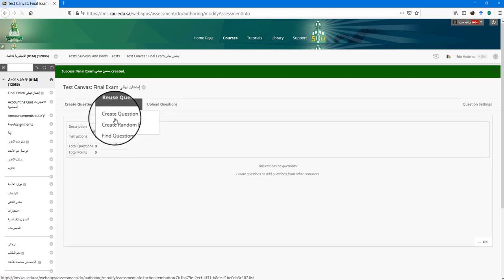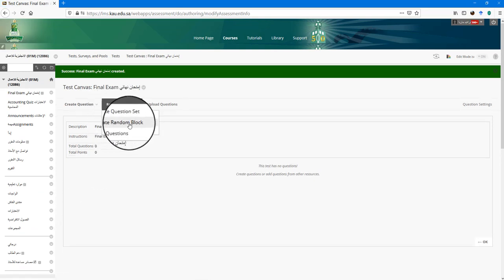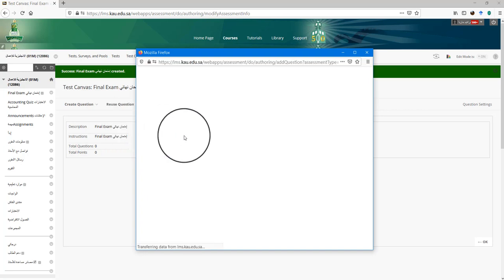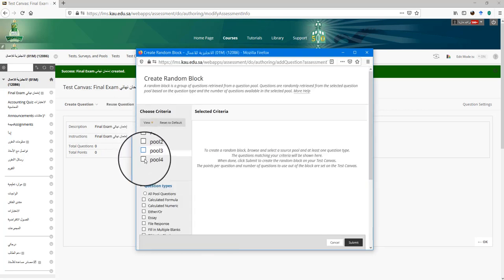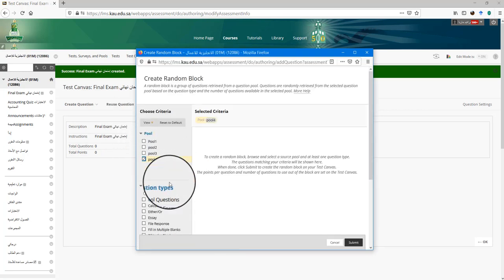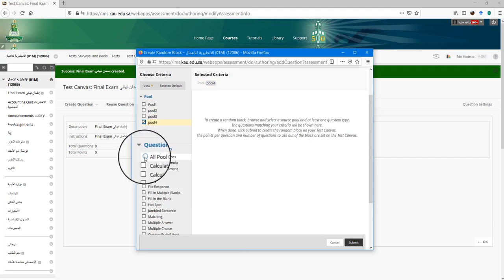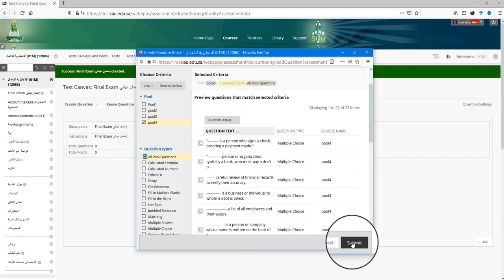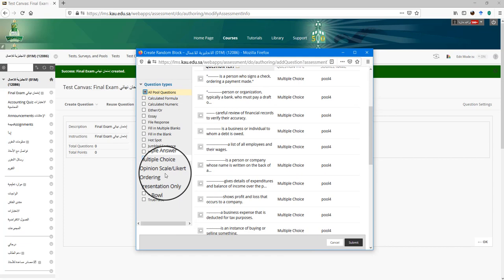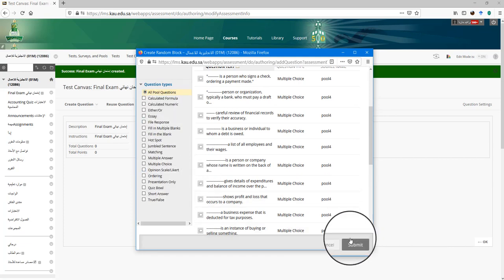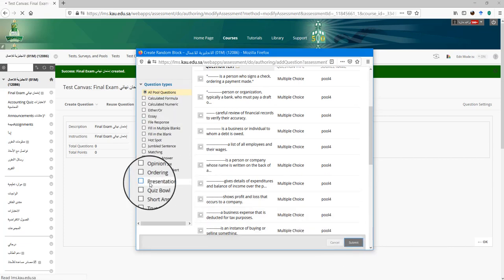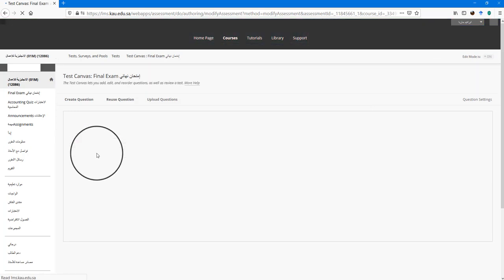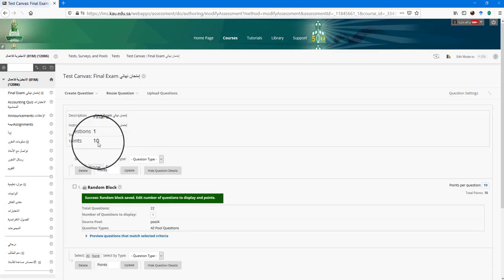Once I've submitted this, what's going to happen is, again, I need to create a random block. The random block I'm going to create will be from the pool that we just created. So I'm going to click on pool 4 and select maybe all the questions without selecting anything from the different types of questions we have, and submit. Because we only have one type of question in there, which was multiple choice. There should be 22 questions here.